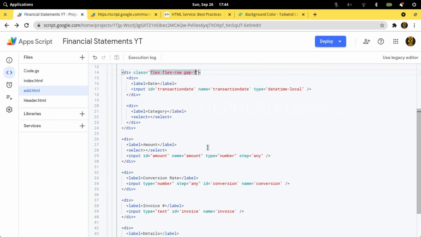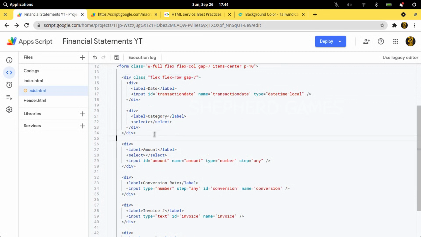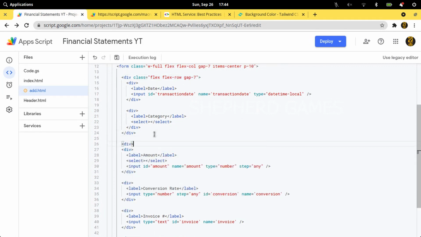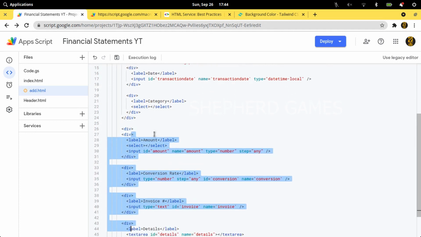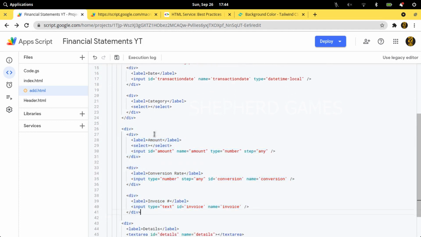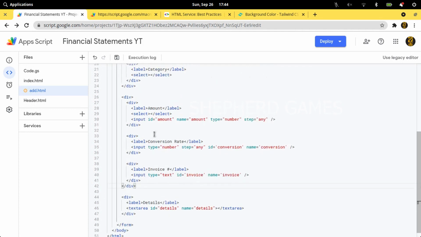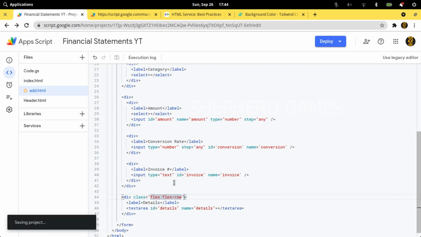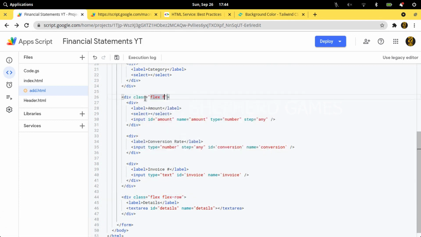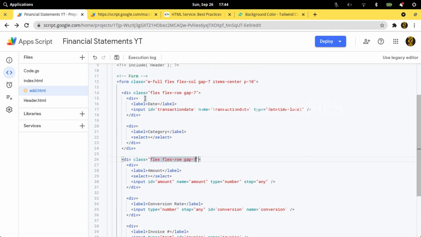So let's do the same for the rest of the objects. So we need to club amount, conversion rate, and invoice into one row, and details, I want details on the top and its input box on the bottom. So even here I need to add a class, flex of row, and gap of 7.